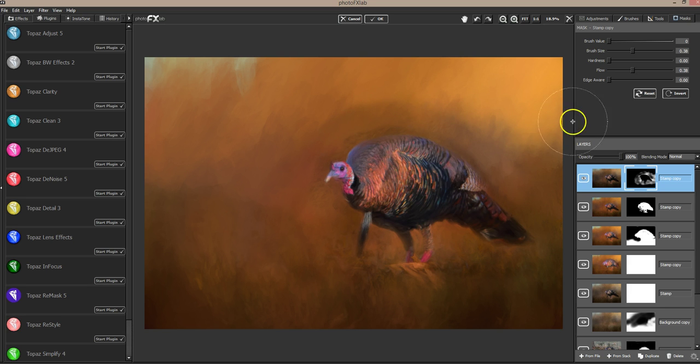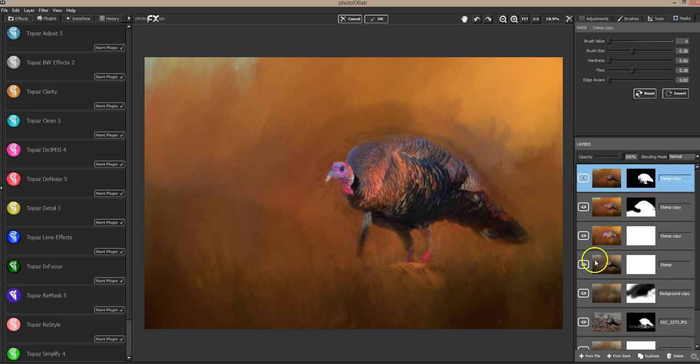I still don't like that. Don't like that. That is the small layer. I don't really like what I've done. Like I said, I'm just doing this on the fly. Don't really like what I've done here with this layer, so I'm going to get rid of it. Here's your delete button. Get rid of it.